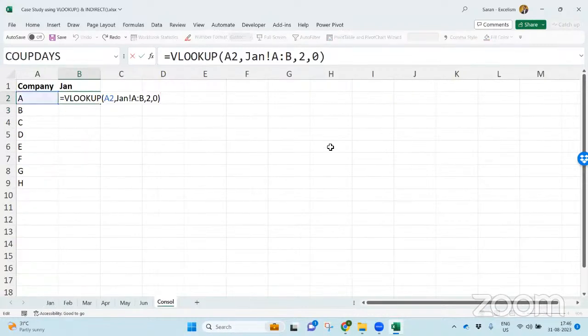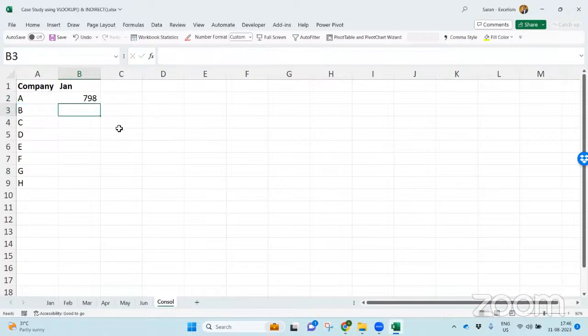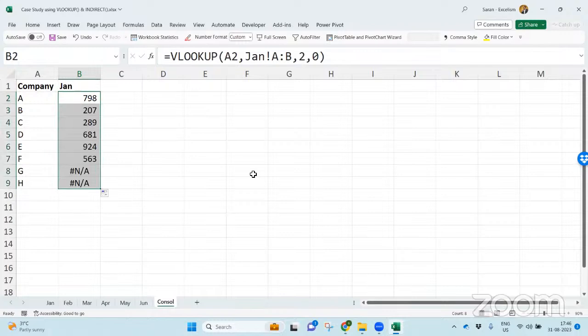Let me tell you again, if you are not sure about the VLOOKUP function, please go back to my Thursday for Technology playlist, where I explained VLOOKUP very elaborately. Enter. Now you can simply copy and paste. Excellent. Because the value is not there here, you got an NA error.